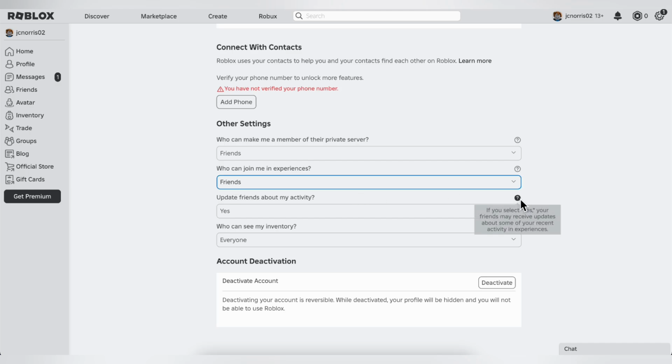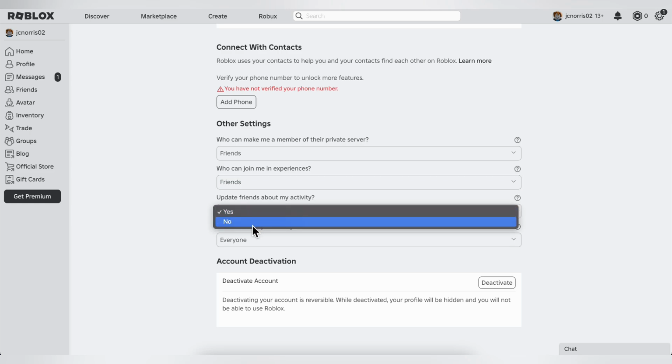Then you have this one here. If you select yes, your friends may receive updates about some of your recent activity in experiences. So you're going to have to select no.